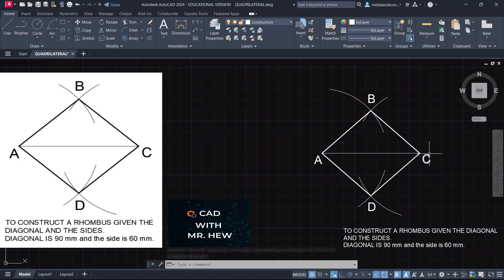All right, so in the next video, the next drawing, we will be drawing the trapezium, given the lengths of the parallel sides and the perpendicular distance between them and one angle. So please join us in that video.